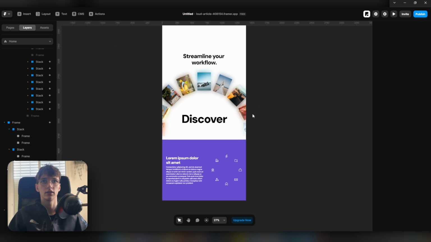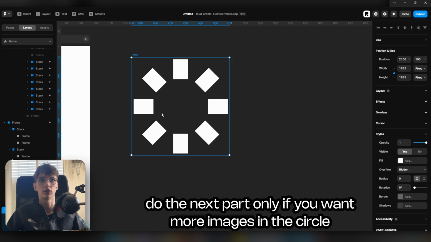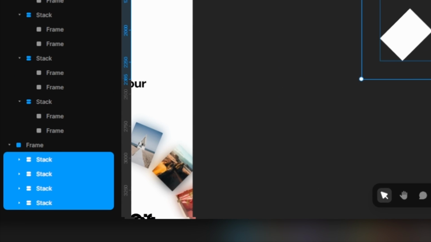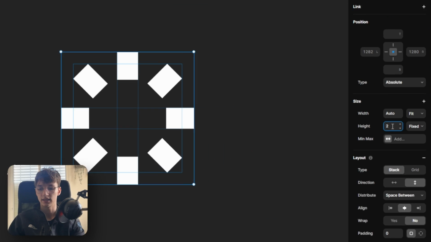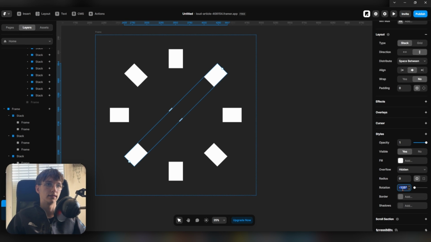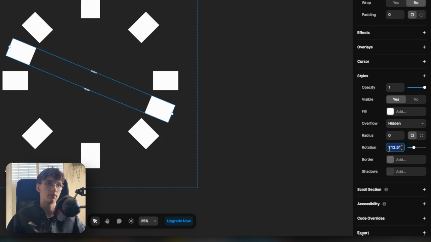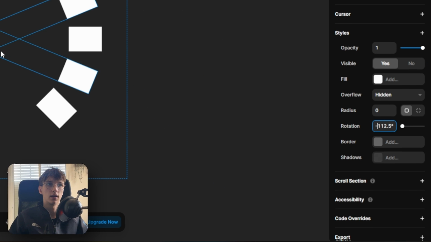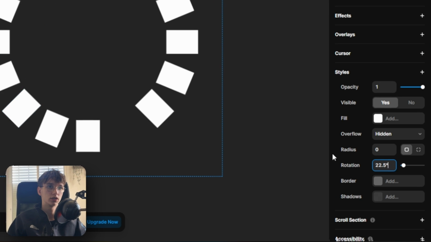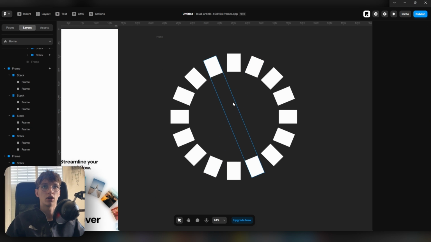Now you'll see that in the original, I have more images in the circle. So for that, we're gonna need a bigger circle. So if you want, you can also enlarge the frame. Then select all of the stacks. Then in height, let's set that to something like 2300. And now we can duplicate the stack again. This time give it a rotation of 112.5. And then duplicate that, make it minus 112.5. And then duplicate the stacks again and give it a rotation of 22.5. And duplicate that again and give it a rotation of minus 22.5. And now you'll have way more images.